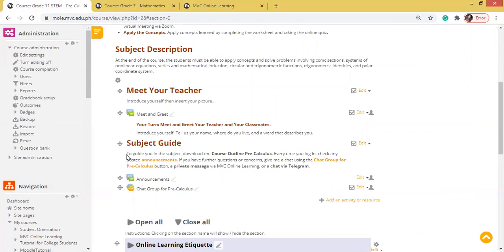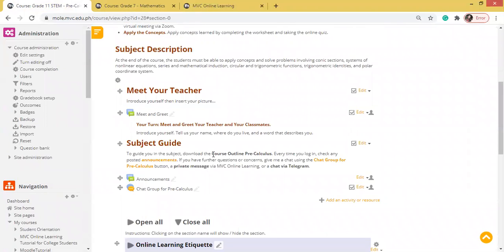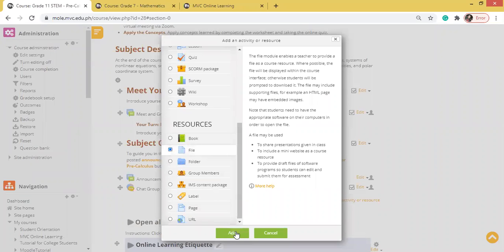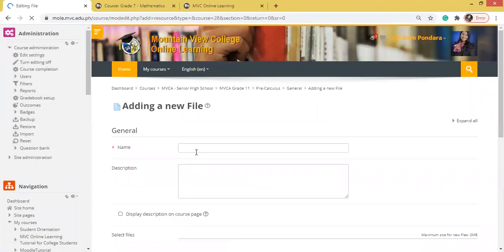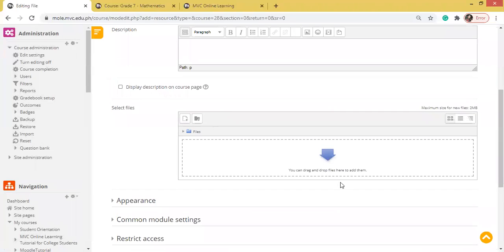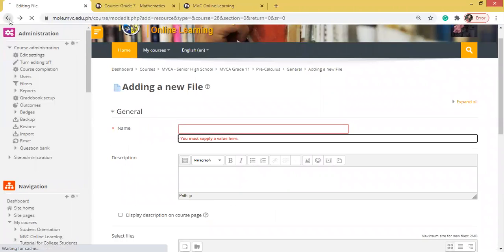We have provided you the basic instructions. It says, to guide you in the subject, you need to download the course outline. We already have opened the announcements and the chat group section. What you need to add is your course outline. To do it, click Add an activity or resource, then click File, Add, write the name, course outline for what subject, then you need to drag your file here and be sure to save and return to course.